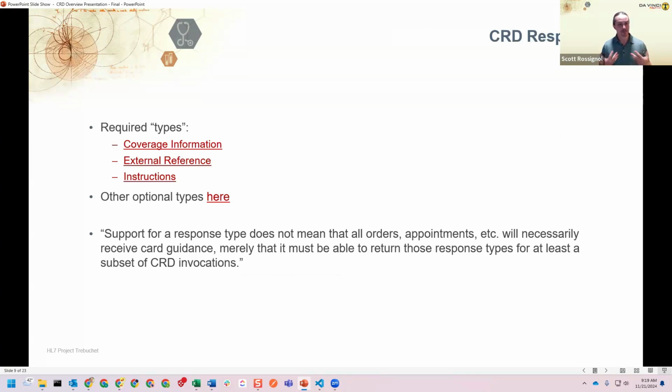All right, so we've made our CDS hook call. We've gotten all the data. We've passed that data to our downstream systems to make our CRD determination. And now it's time to respond to that hook. The hook response is what goes back to the provider. The CRD implementation guide has a few required response types. These response types are the things that we think are most important for providers to be able to perform the different workflows in their system, right? Because the CRD response is really about the provider's experience interacting with your CRD endpoint. The required types are coverage information, the external reference, and instructions. There are a lot of other response types.